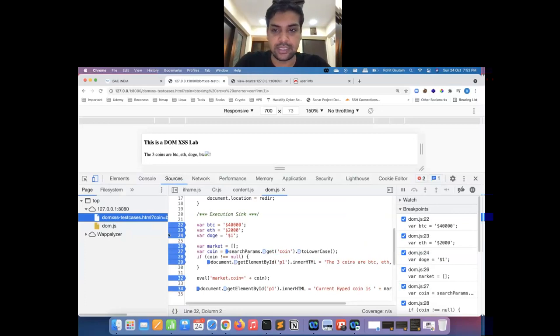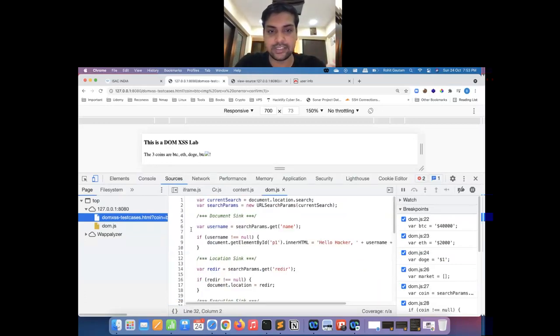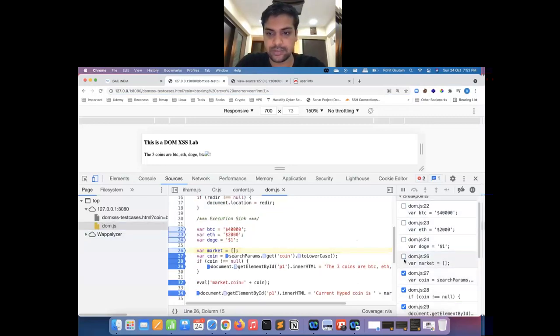Okay, so here you can see I have added breakpoints over here. So let's see another example this time. So name. Okay, let's do that. I'll just remove all these breakpoints.